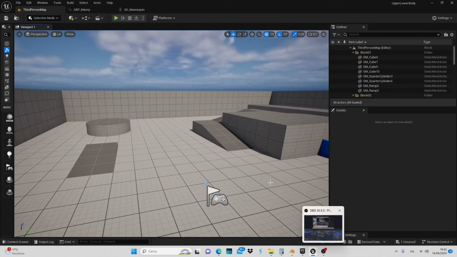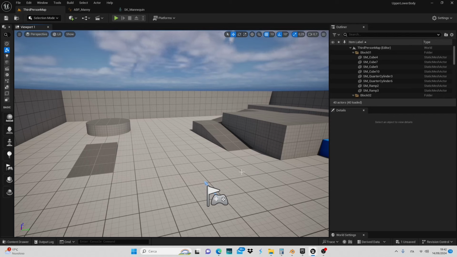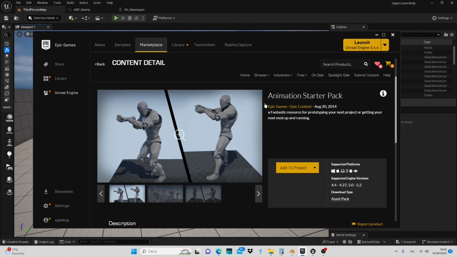In this tutorial we will see how to use the upper body lower body technique, which consists of assigning different animations to the upper part of the body and other animation to the lower part of the body. To practice this technique we will use the animation starter pack. You can download it for free from the marketplace.